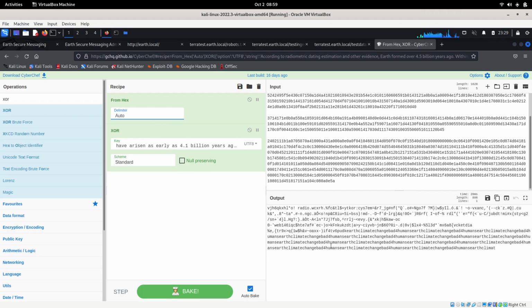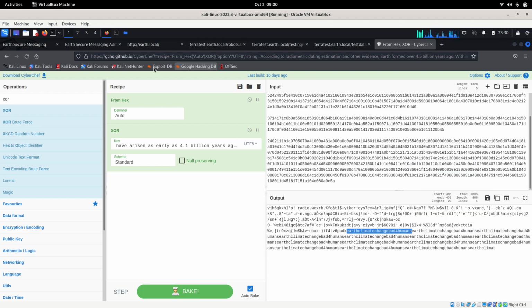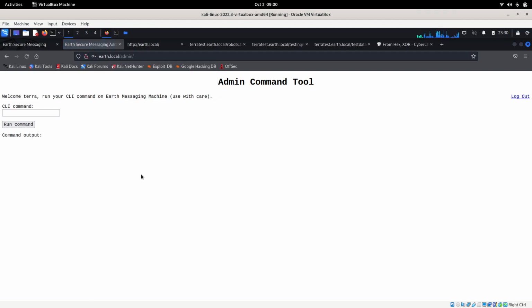Okay, so as you can see, a few things are being repeated here. So Earth climate change bad for humans. Okay, so we can use this. Let's quickly add this. So we can log in here, and now let's try to run some commands here.